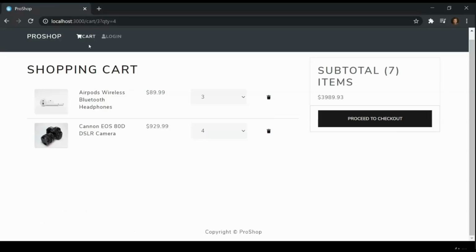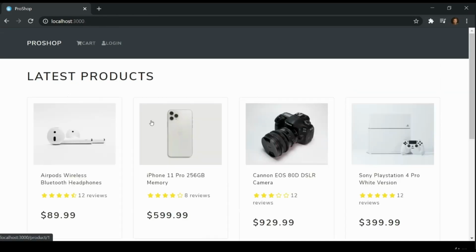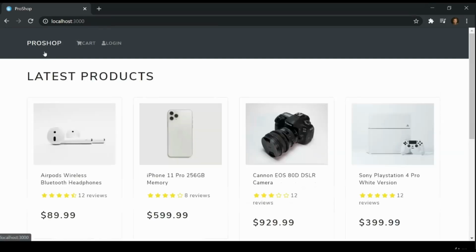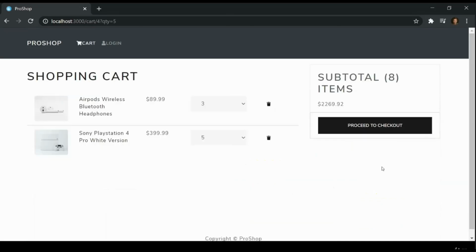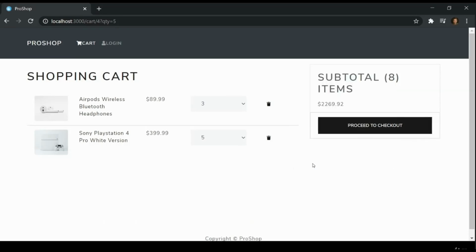So let's go ahead and let's check this out. So if I click on one of these, it's actually going to remove an item from a cart. Now we can add new items. So let's add in this phone. Let's find the product. I guess that's in stock. So we'll add a few of these. And if we remove an item, so we'll go into inspect.